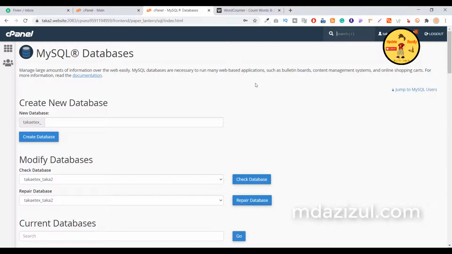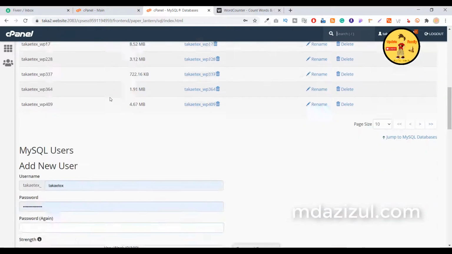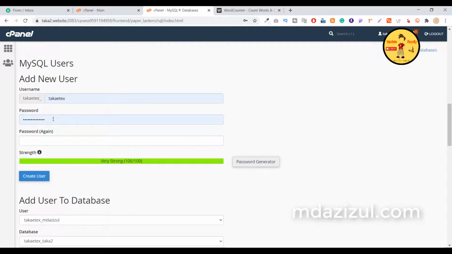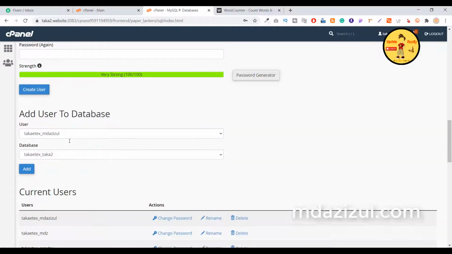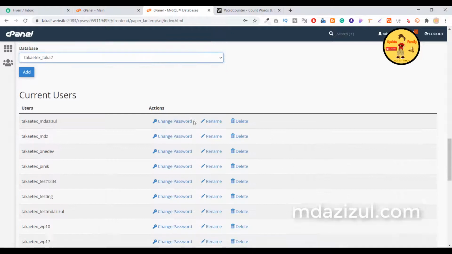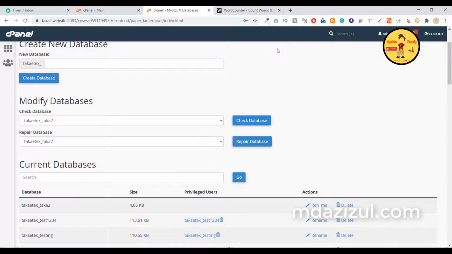And if you want to create any new database, just simply input the database name here. And if you want to create any kind of user, simply input the name, password, and click on create user. And when you want to add them together, use the option here: select the user and select the database and click on add. It's automatically added here.